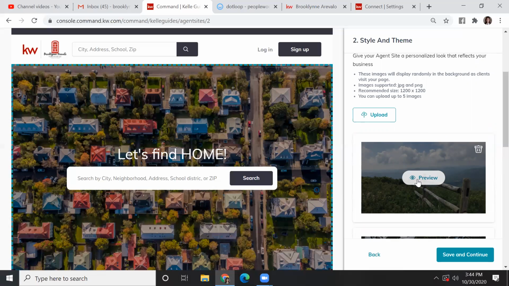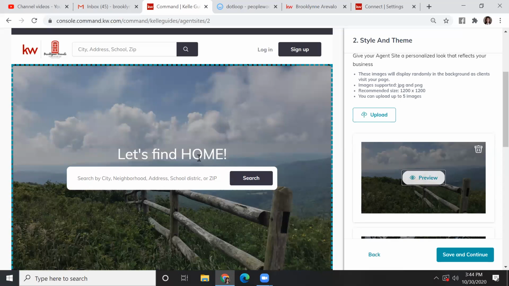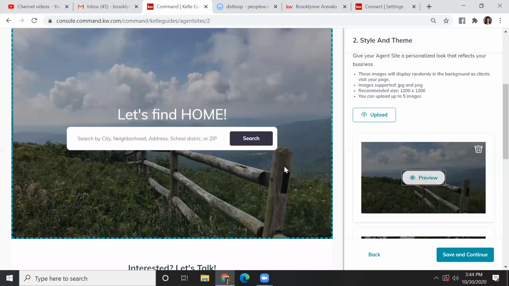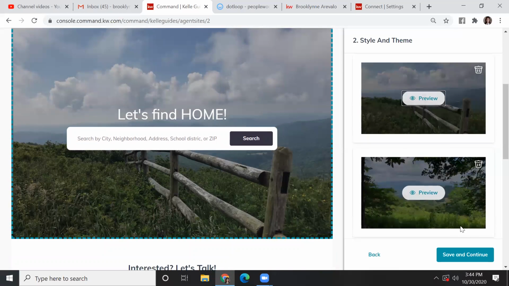Now, if I want, I can hit the preview button and it'll launch it over onto the left-hand side so I can see what that's going to look like against this. But it will not rotate it for me on my preview. That's okay. I would recommend 5 images that define you or how you feel about your business.